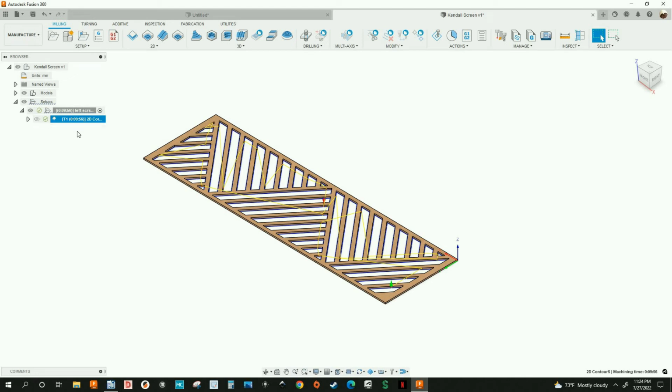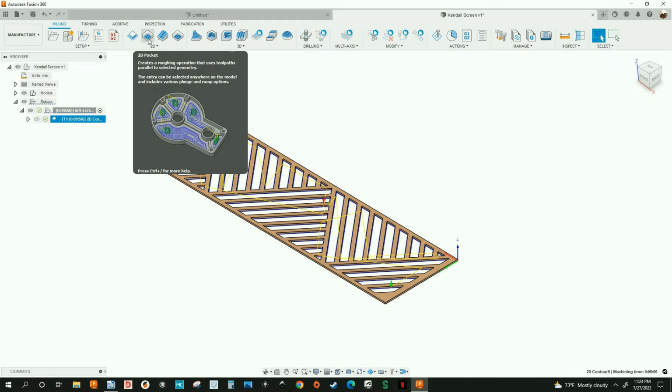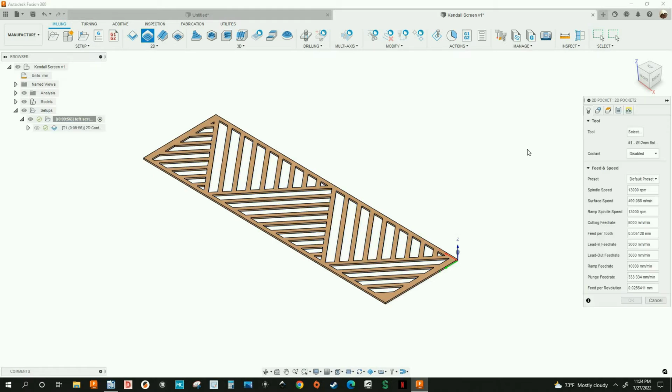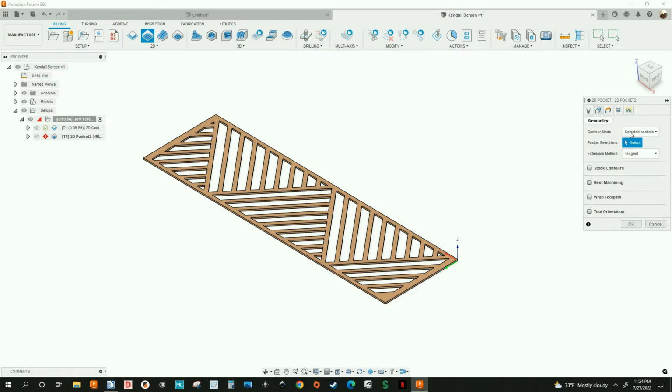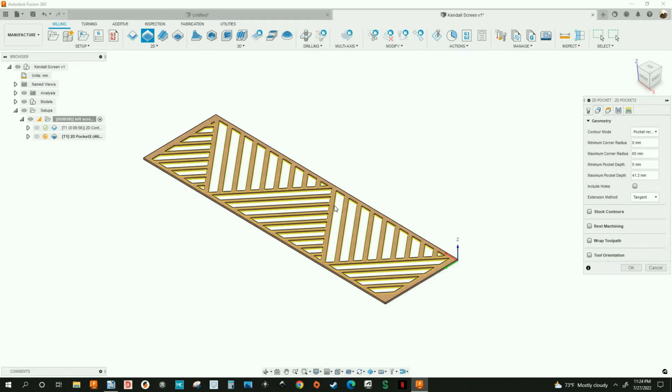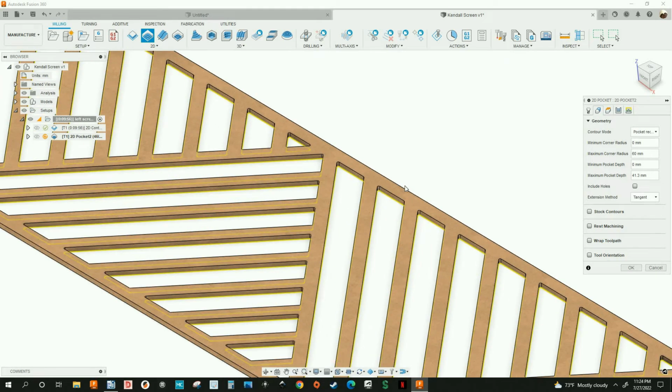Now I'm gonna show you the next toolpath where you can use pocket recognition, and that is, excuse me, 2D pocket. I'll select 2D pocket and select the same tool. Under geometry, contour mode, click on that and select pocket recognition. Type 0 where it says minimum corner radius, just like the first one. There you have it.